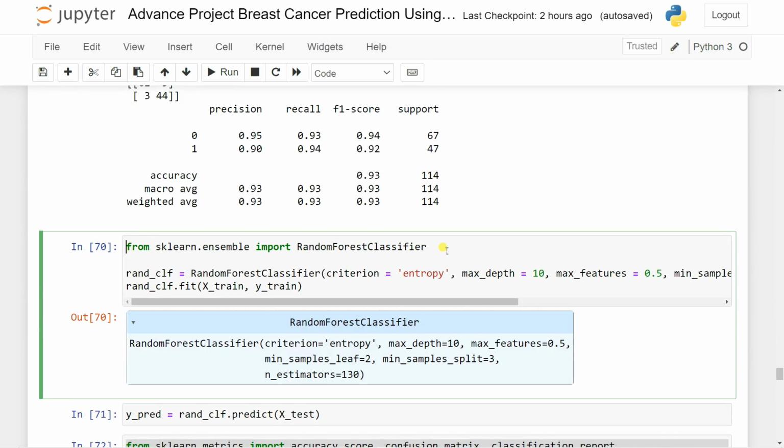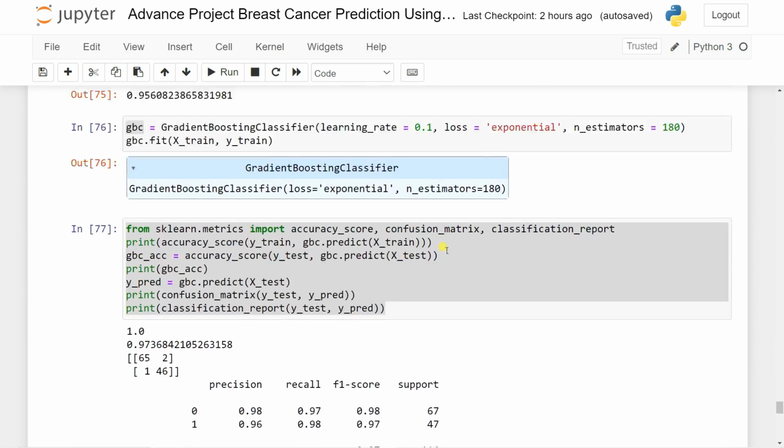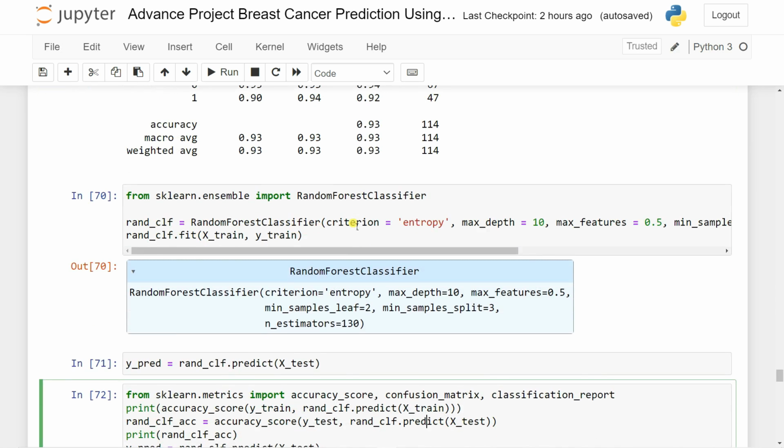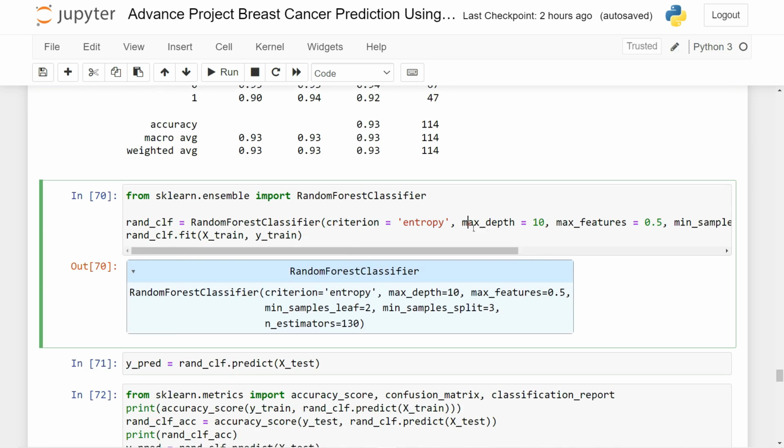Okay, so you can see here I have pasted all the code. First, I'm using the random forest classifier, and I give the criterion as entropy, and max depth is 10. Max features is 0.5. So there is a technique you have to follow when you use a max depth of 10 and also the max number of features as 0.5.